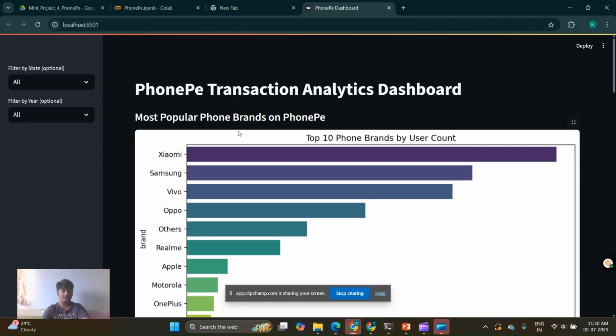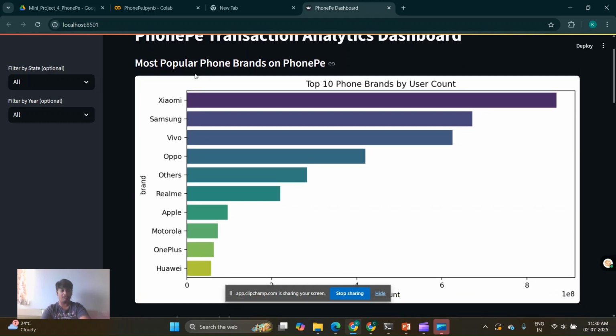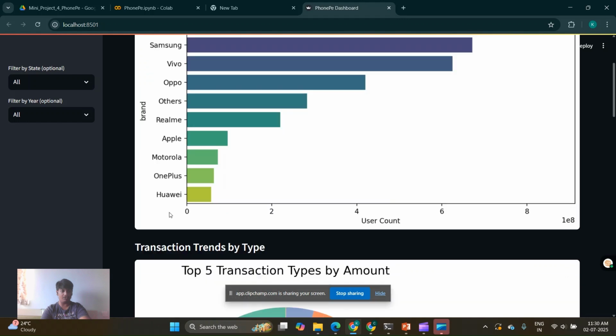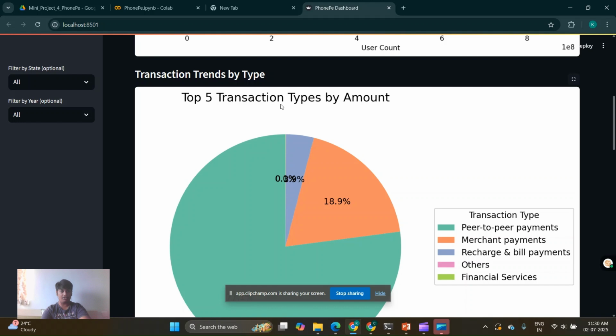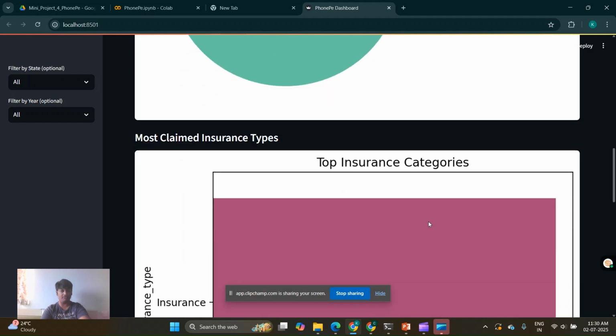You can see here the phone by classic Streamlit app. Xiaomi is the top 10 phone brands by user: Xiaomi, Samsung, Vivo, Oppo, others, Realme, Apple, Motorola. And the top five transaction types by amount: we get peer-to-peer payments, merchant payments, recharge and bill payments, and other financial services.